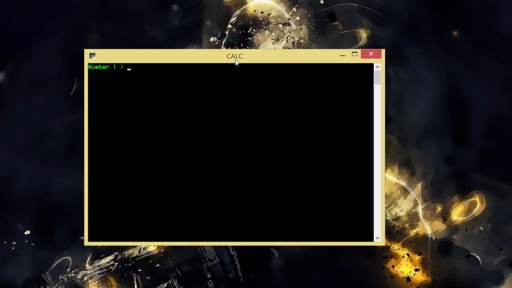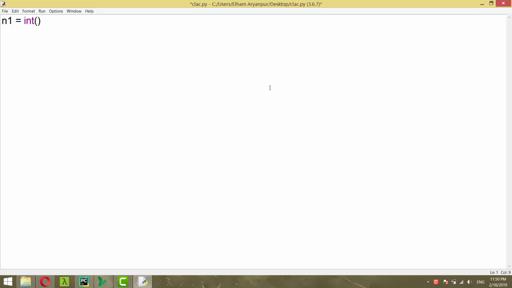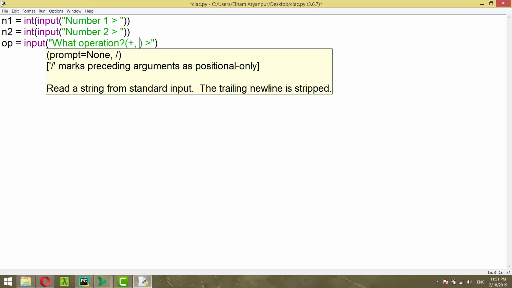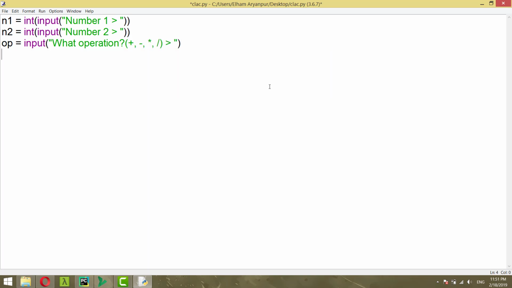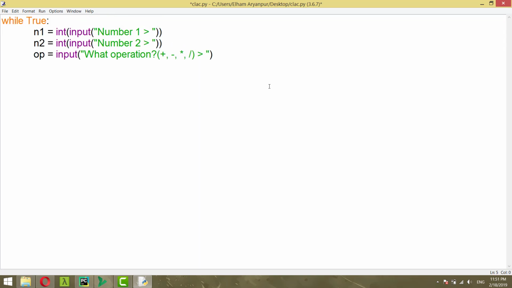In this episode, we will create our very own cool looking calculator. Let's begin. At first, we need to make 3 variables, 2 of them n1 and n2 for getting numbers and one called op for operation input from user. Then we will put them into a while loop. Then we will start our real work.